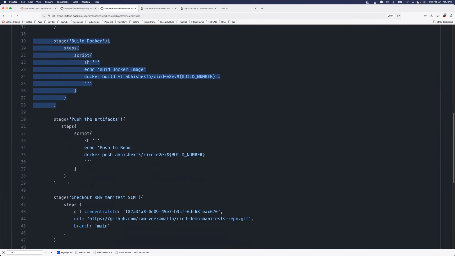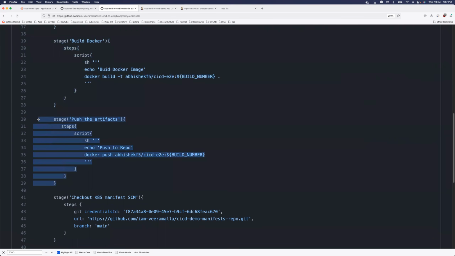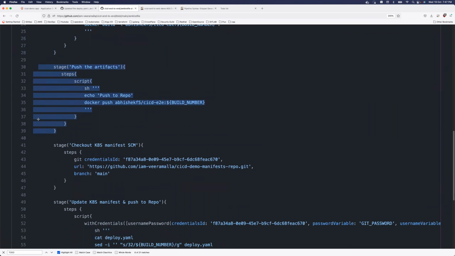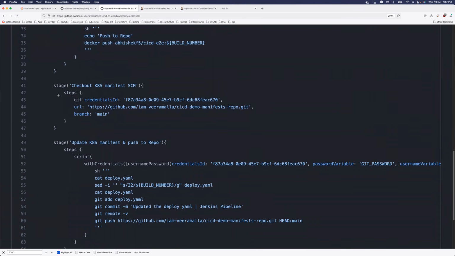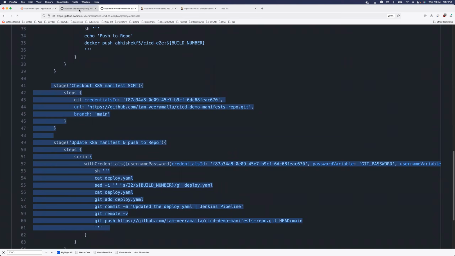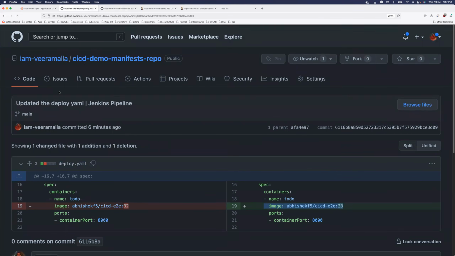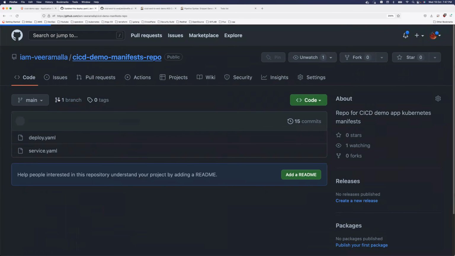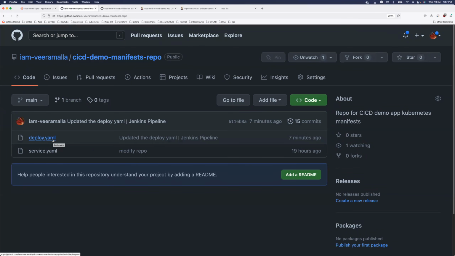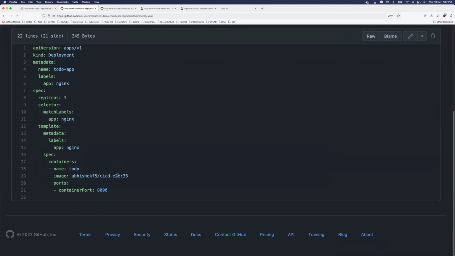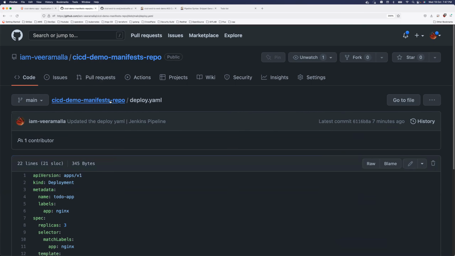It will push the Docker image to Docker Hub, and it will also check out and update my repository which has the Kubernetes deployment manifest, right? So this Kubernetes deployment manifest has nothing but my YAML files, or my deployment files, to deploy the to-do application onto the Kubernetes cluster. So once the new Docker image is created, the new Docker image is updated back to my GitHub repository, which has the deployment manifest.